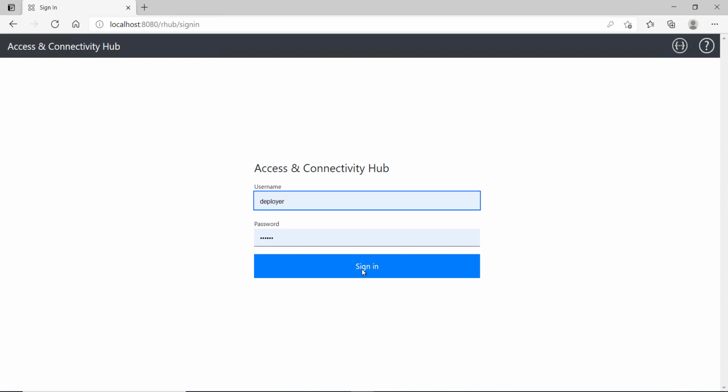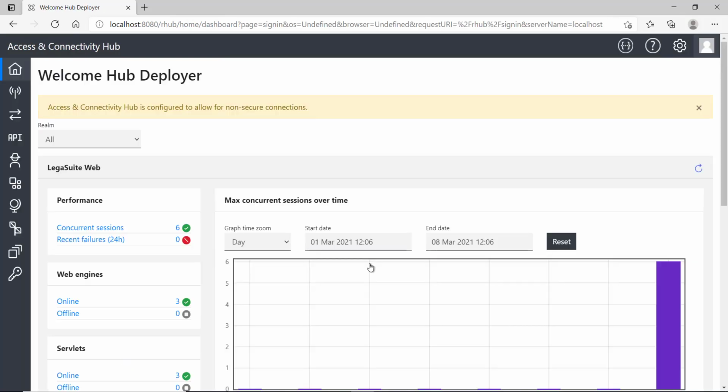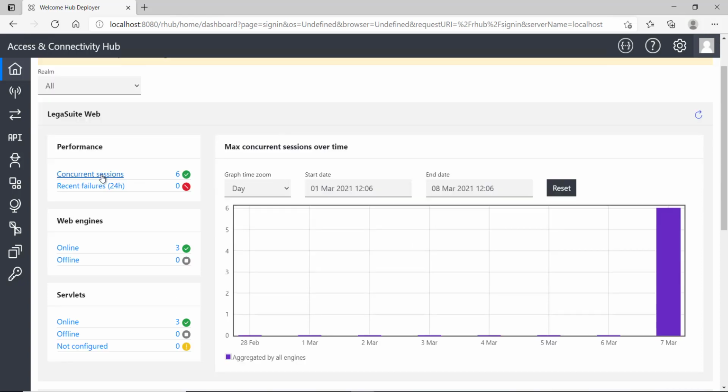If you sign into the hub as your deployment profile, you'll get the hub welcome page. So you can see at the moment that I've got 6 concurrent sessions connected. As you can see, I built this hub today, so you can see that session usage in the past, there isn't any. But as you can see, this will build up over time.